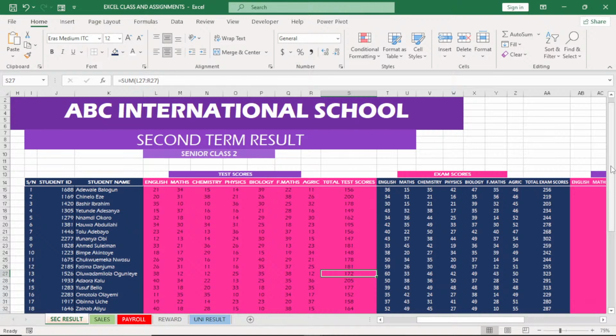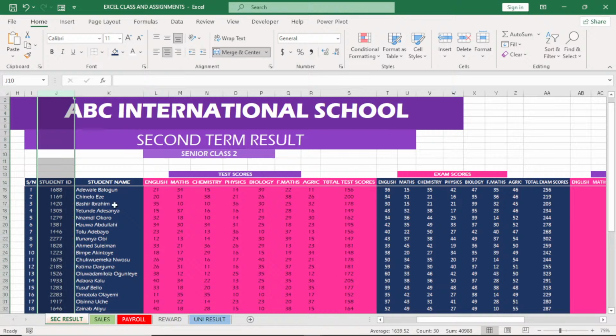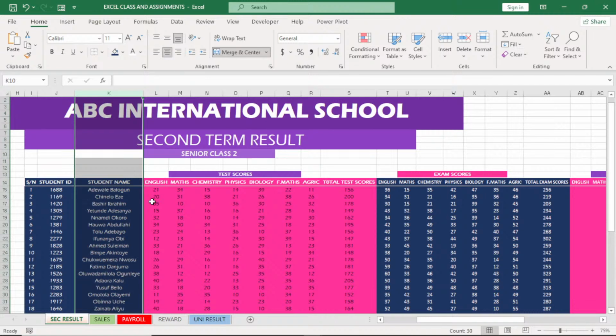All right, now tonight we are going to be looking at this data set. Let's say we have ABC International School second term results, senior class 2, and here we have their serial number. Then here is the student ID. Under the student ID, I can decide to format it center aligned so as to have a kind of separation between it and the student name. And then I can also format the student name as center aligned in this manner. That is totally dependent on us.